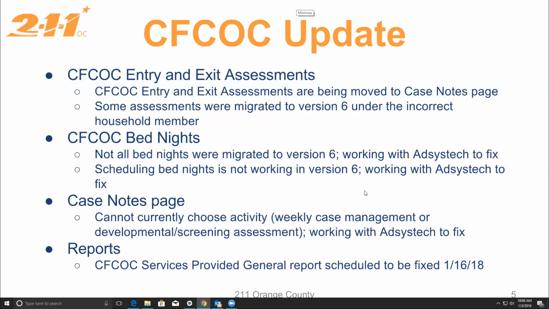And the reason for that is because on the enrollment page, you can only have one assessment per client for that type of assessment. So we would only be able to do one CFCOC entry or exit assessment on that page. But on the case notes page, you can do as many as you want. So we're pretty sure we're going to have to move the assessments there. We'll keep you updated as that develops.